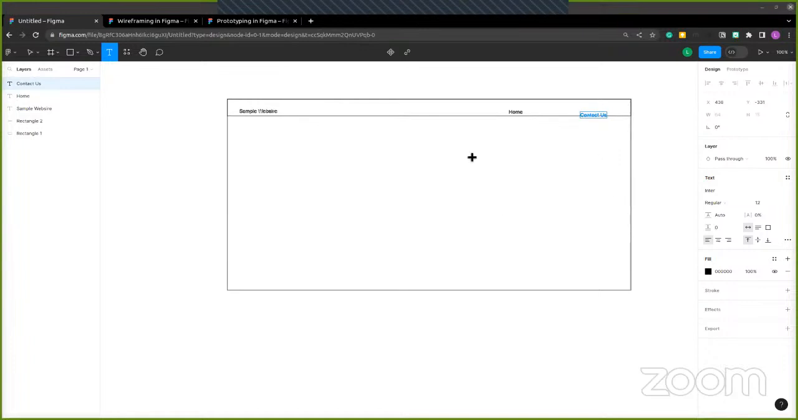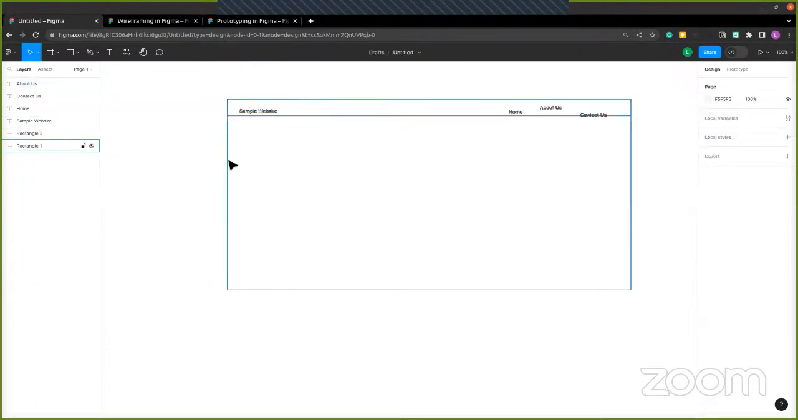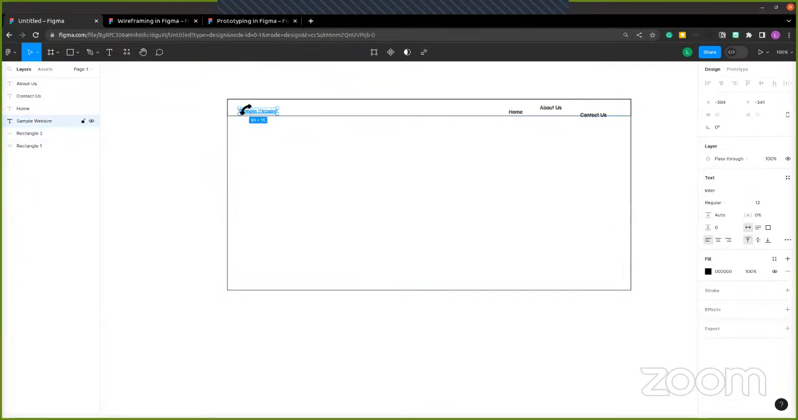Sure, about us goes ahead. Okay. So now, this is the navbar. A navbar is this rectangular box. Okay. Let's make this move somewhere up or down.